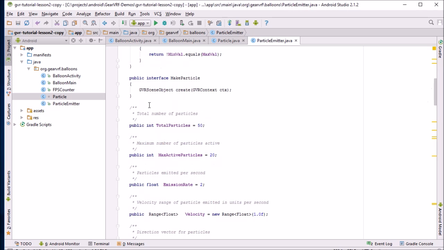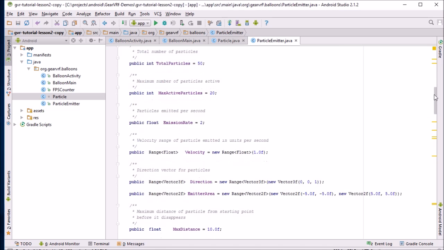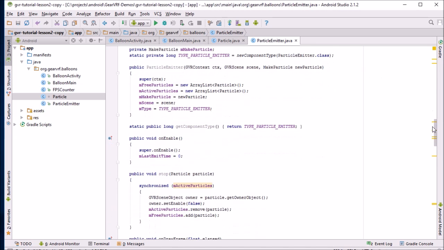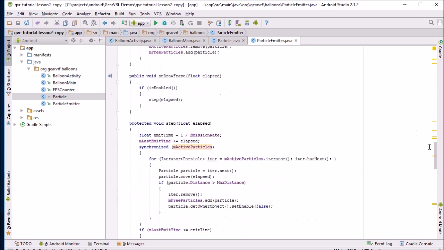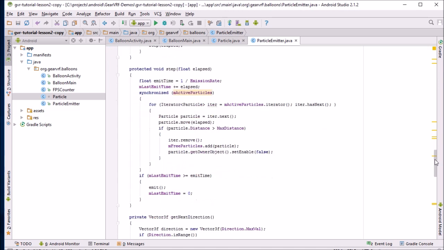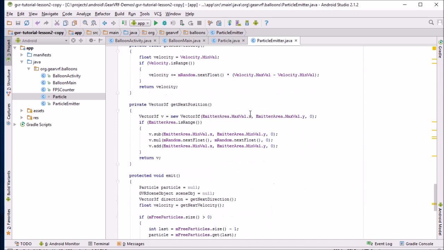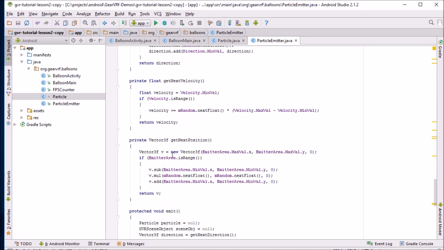Here's our make particle interface. We've defined all of our public variables, and here we have our setup, our component type, our on draw frame, our step function, and functions to get direction, velocity, and position by computing the area, velocity, and direction randomly.